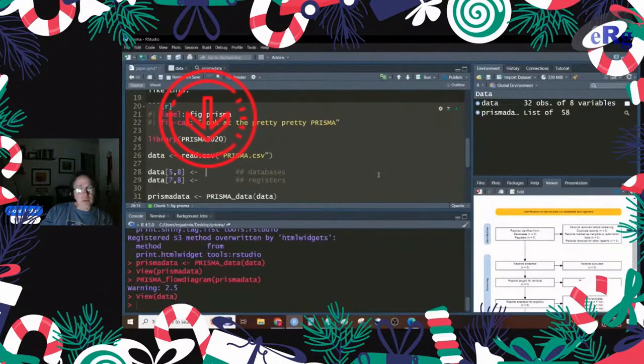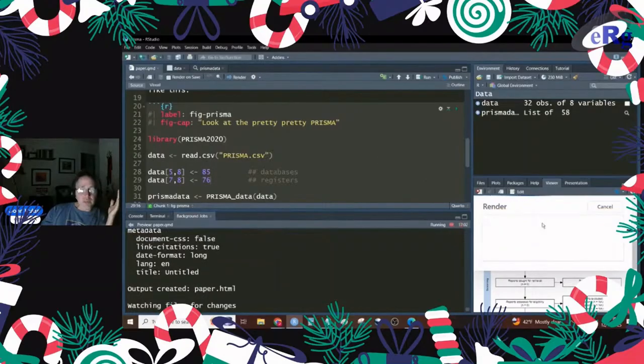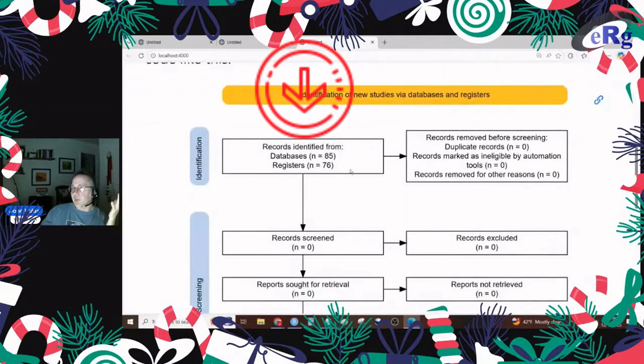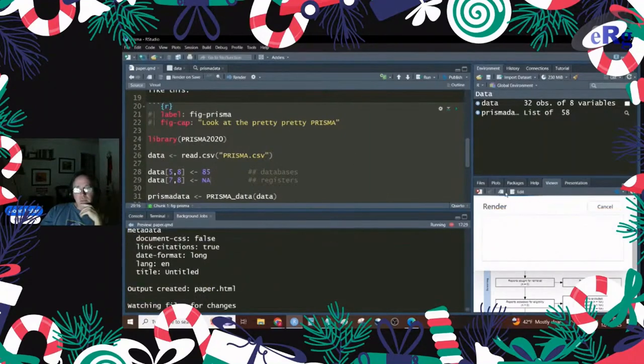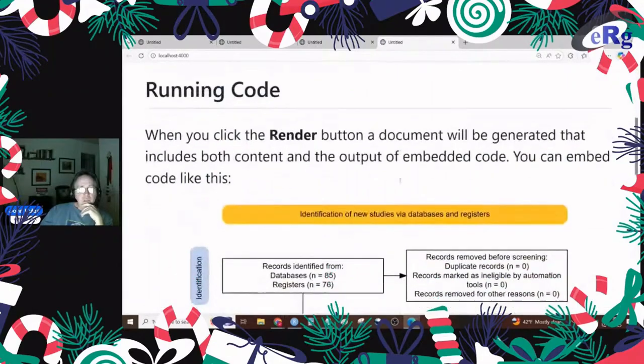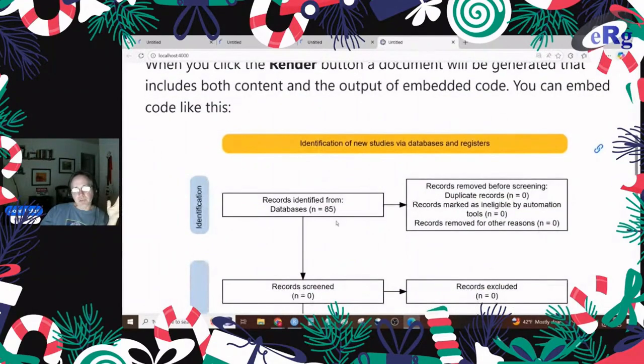You can specify that. So I can say I did 85 databases and 76 registers. Now if I rerun the entire script, it should reflect itself in my flow diagram. And so you can populate the entire flow diagram from within that same chunk specification. If you don't have any registers, NA will just get rid of that entire field, which is really slick. So that will change from databases and registers to, it'll just get rid of registers altogether.